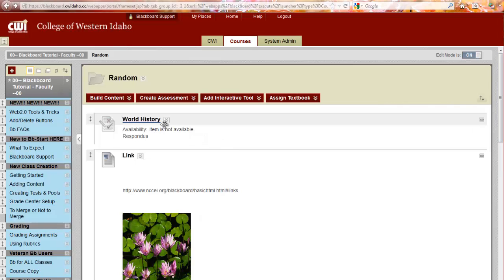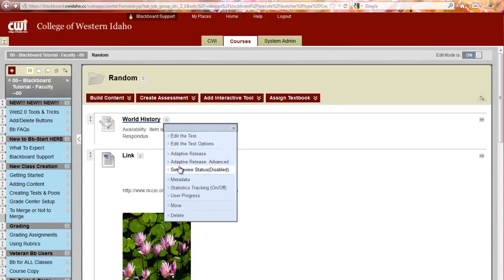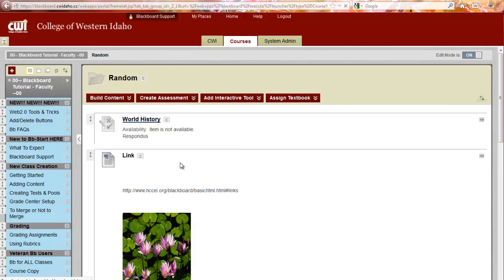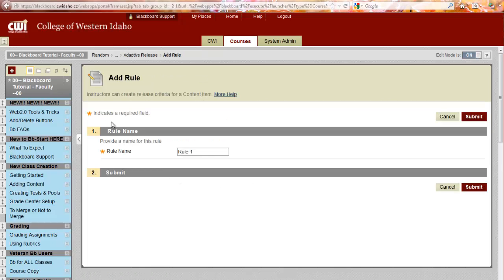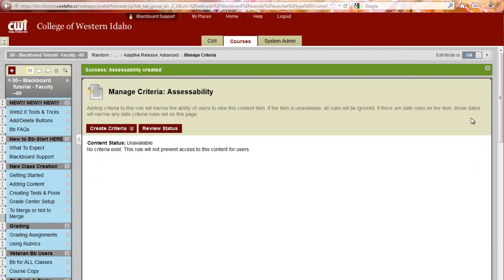The first thing that we need to do is come down to our drop down chevrons in a test. So I've got a test here for world history, and I'm going to set an adaptive release advanced rule. Now I have no rules here because I haven't added any, so I'm going to create one now, and I'm going to call this accessibility, and then click submit.